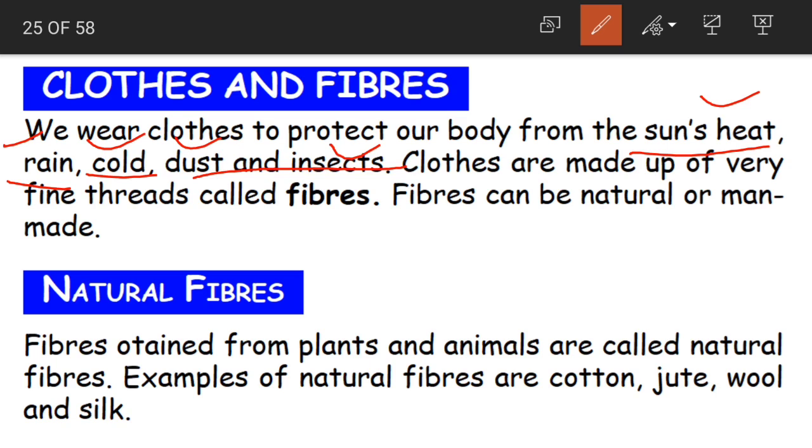rain. Cold season, we'll wear sweaters so that our body remains warm. No. So dust and insects, we'll wear full hand clothes or pants and all that, so that we don't get affected by the dust and insects. No, children. So according to the condition of the weather, we'll be wearing the clothes.